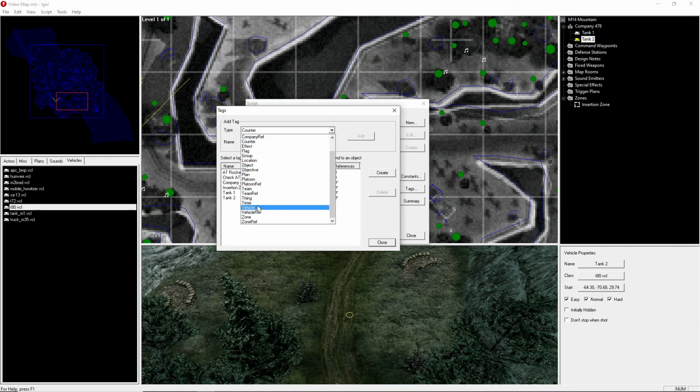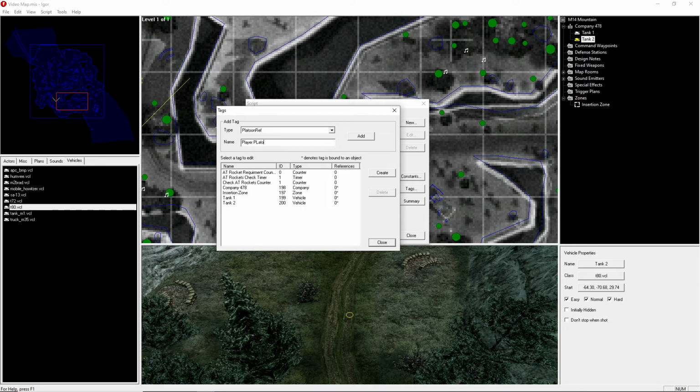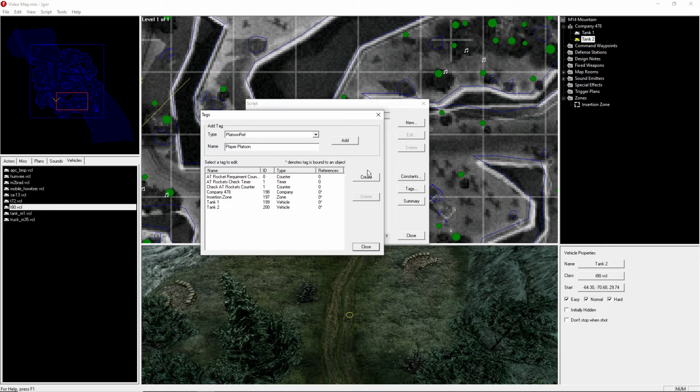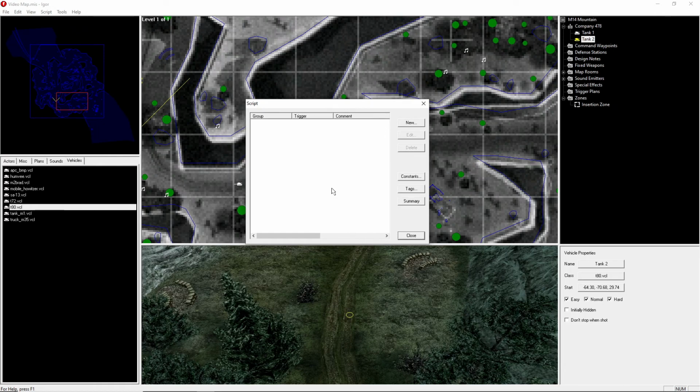Then we have a check timer. So you go to timer. AT rockets check timer. And then we need to add the player platoon, which I've done, I think, in several other videos. Platoon reference, and then player platoon. This is for recognizing the player's platoon as the player platoon. You'll see later. Although if you've watched a lot of my other Igor stuff, you'll probably already know how to do this. So there you go. You got your anti-tank rocket requirement counter, anti-tank rockets check timer, check anti-tank rockets counter, and then your platoon reference. So that's all the tags you need for the anti-tank stuff.